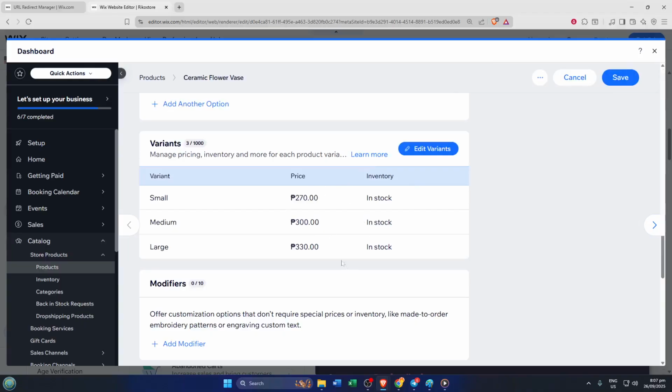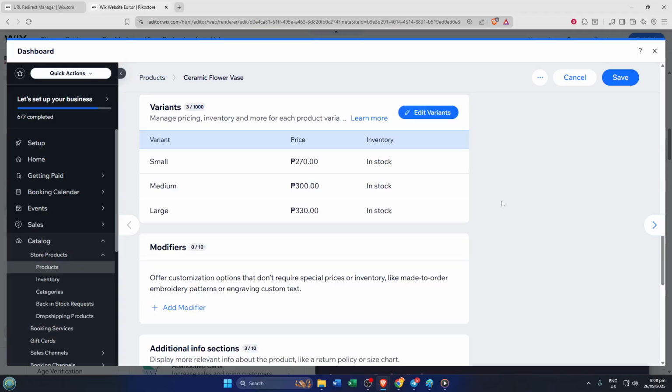And that's it. Your Wix store is now set up so that product variants have the right pricing. Don't worry if you need to experiment a bit or adjust later. Wix makes it easy to come back and fine-tune details as your store grows.